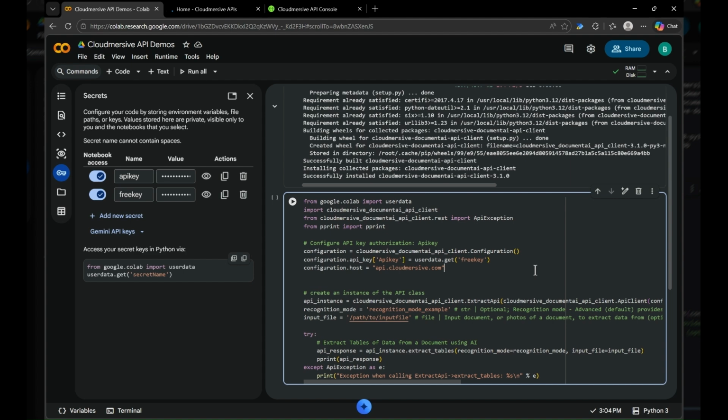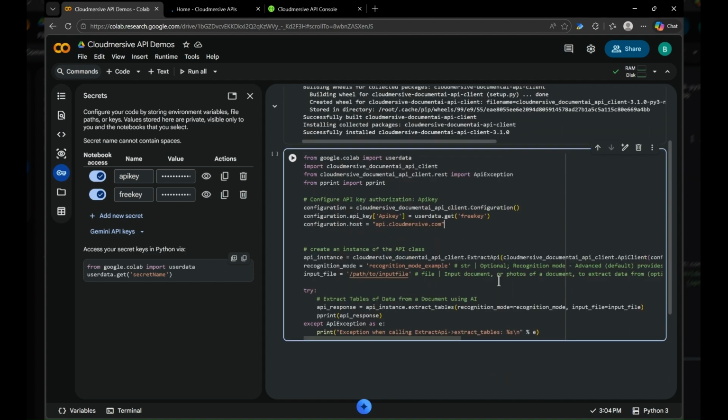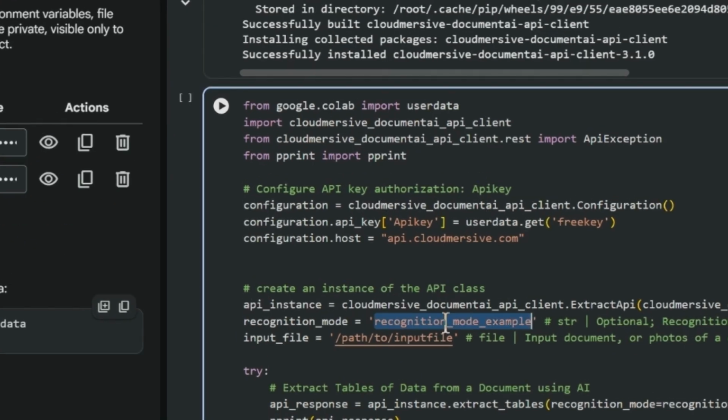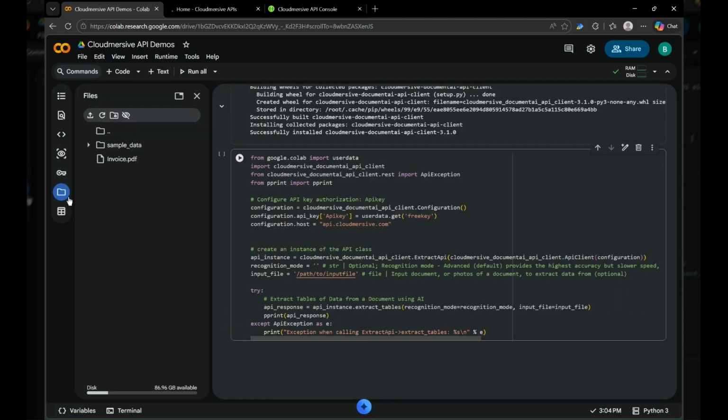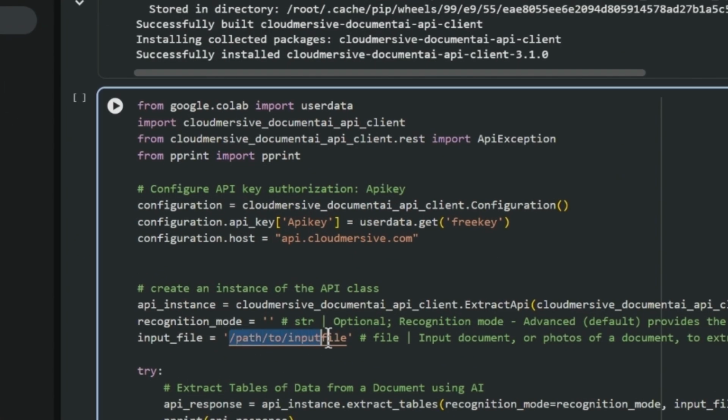Now we'll configure our request parameters. The recognition mode field is optional. If we're happy with the advanced recognition mode, we can simply leave that as an empty string and the API will use its default. Then we'll upload a document to our local path and hardcode the file name to the input file variable. For this example, I'm using the invoice document from earlier, which has a line items table we can target.